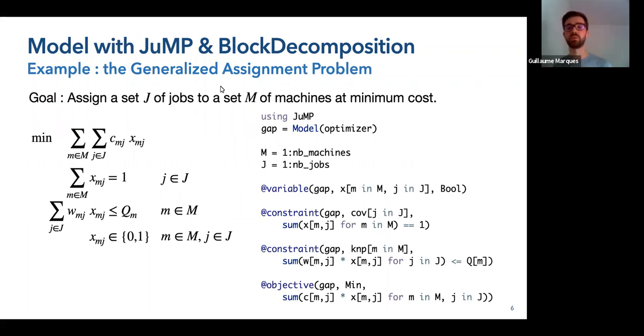So I'm going to present these 4 steps through a simple example, the generalized assignment problem. So in this problem, you have a set G of jobs and a set M of machines. And the goal is to assign the jobs to the machines at minimum cost. So this is the mathematical model. x_mg is the variable. It's equal to 1 if you assign job g to machine m. And first, you have set partitioning constraints for each job. So each job must be assigned to one machine. And then you have one knapsack constraint for each machine.